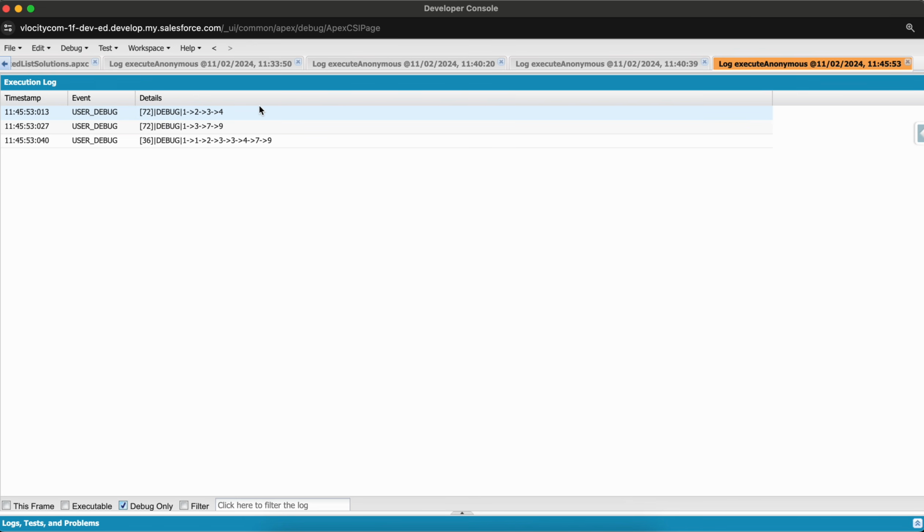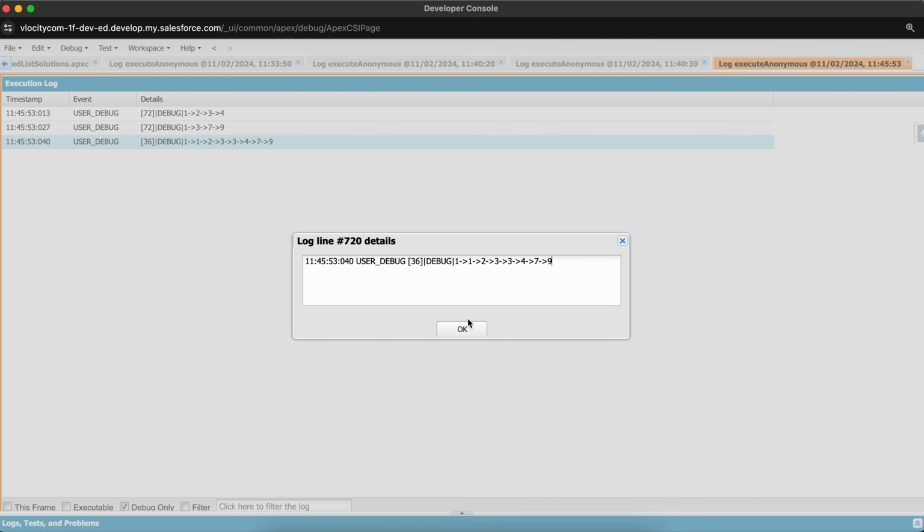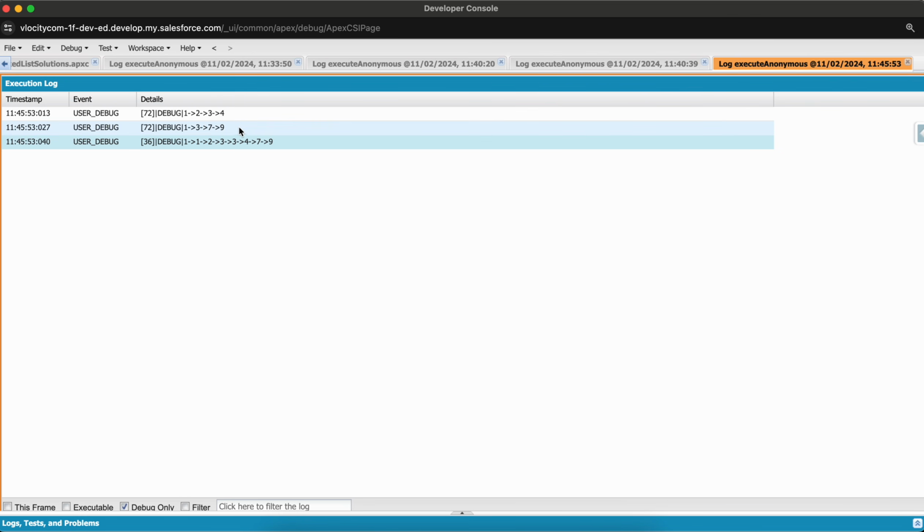Let me click debug only, and we have the first linked list printed, 1, 2, 3 and 4. The second one, 1, 3, 7 and 9. And this is the new linked list that is the merge of these two. So boom, we have successfully solved this question as well.